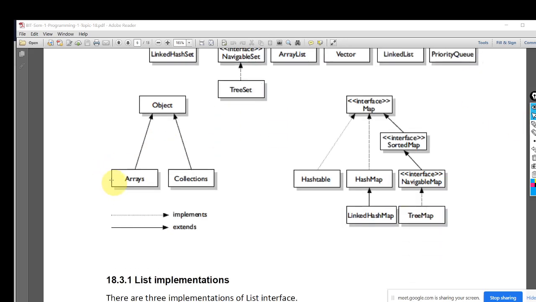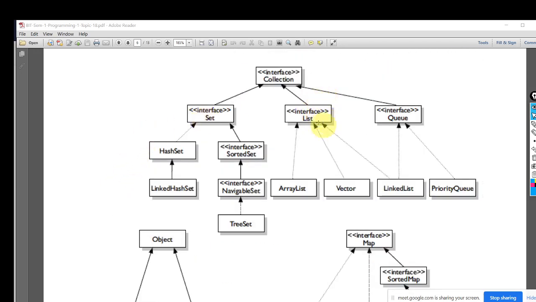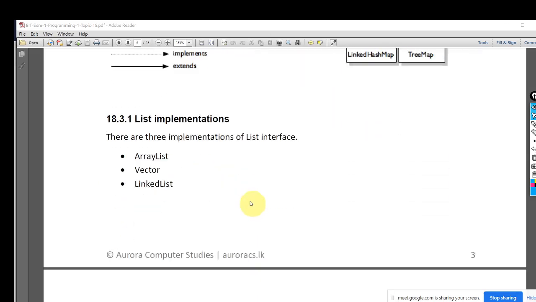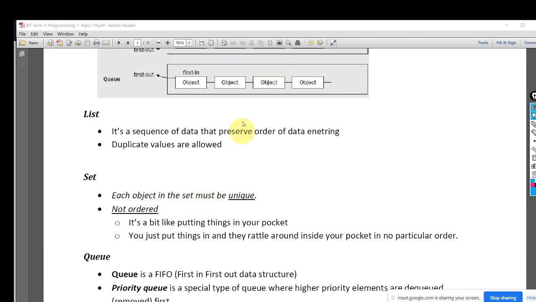Now let's look at the list implementation, the implementations of the list interface. When it comes to list, there are three implementations. Actually, first I want to explain what is meant by list in a little more detail. When we say list, it preserves the insertion order of the data. For example, if you are inserting something like 10, 5, 8, 3, say 15, and you insert it into a list, it will preserve the order.